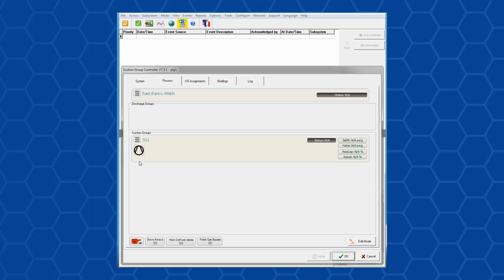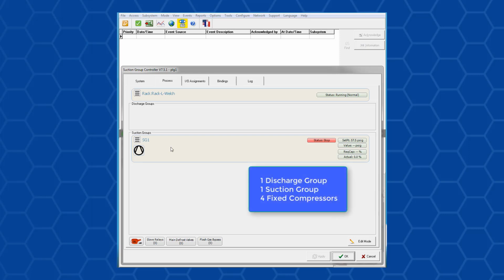Similarly to the rack, discharge groups and suction groups are displayed as frames in their respective sections. In the basic configuration that we want to have, we'll have one discharge group, one suction group, and 4 compressors of type fixed.